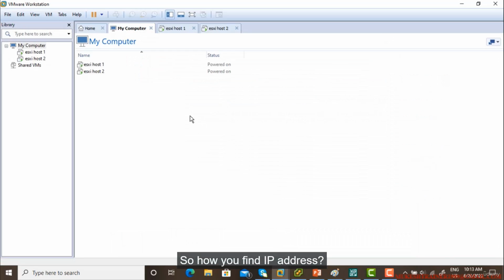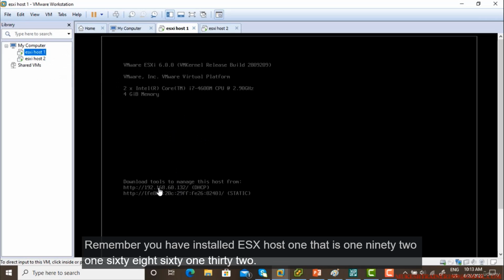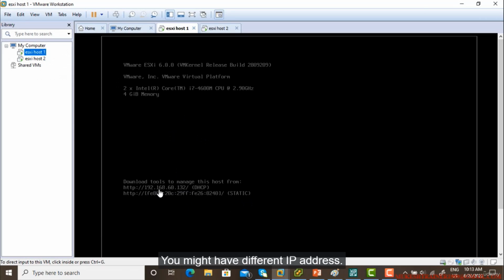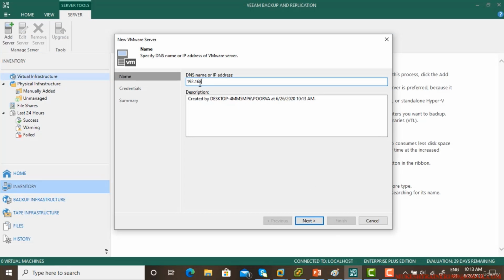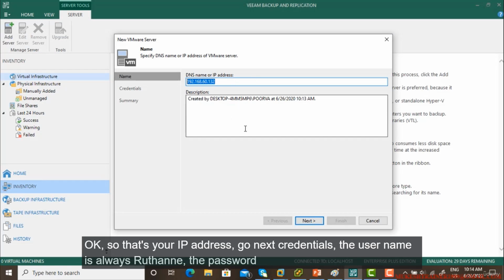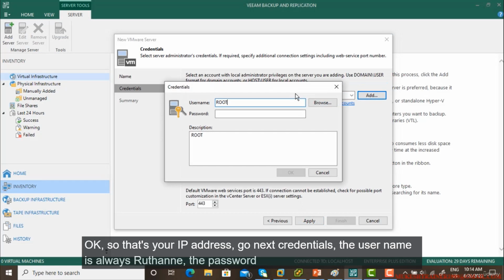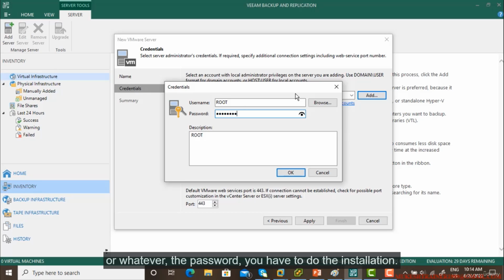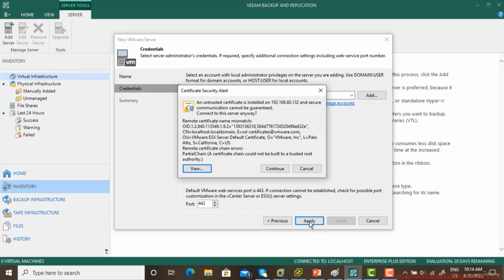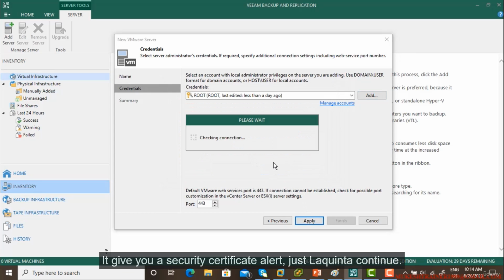Now we need the IP address. So how do you find the IP address? Remember, you have installed ESXi host 1, that is 192.168.60.132. You might have a different IP address; use that IP address. Okay, so that's your IP address. Go next. Credentials: the username is always root, and the password is whatever password you typed during installation. It will give you a security certificate alert. Just click continue.